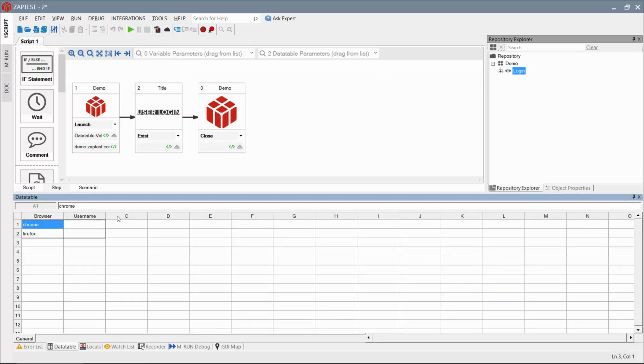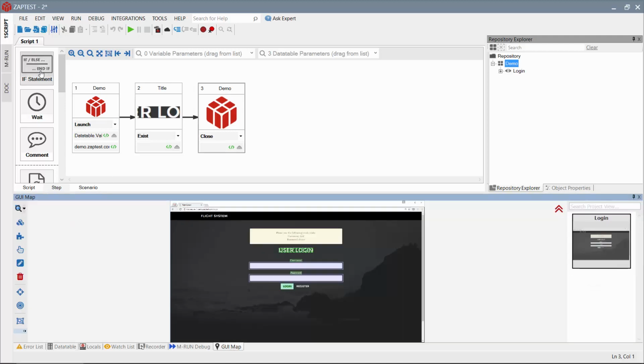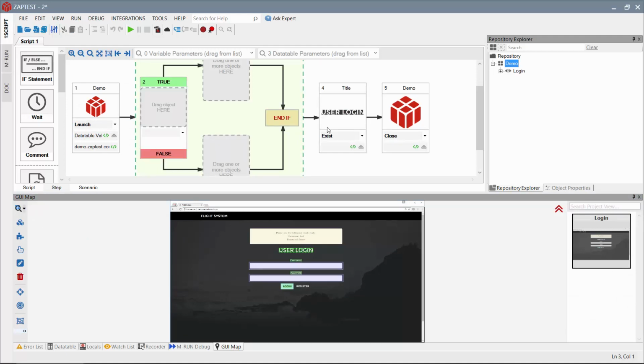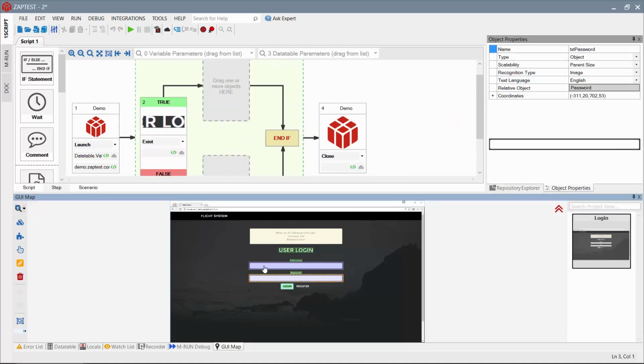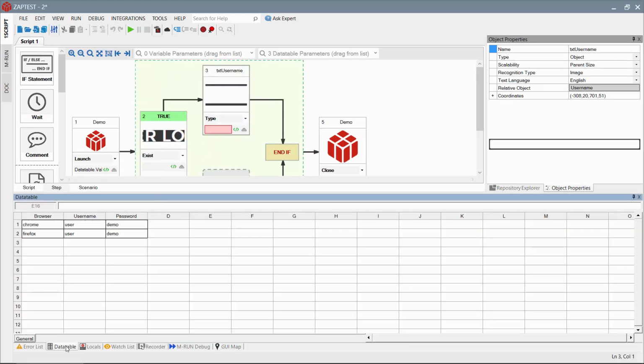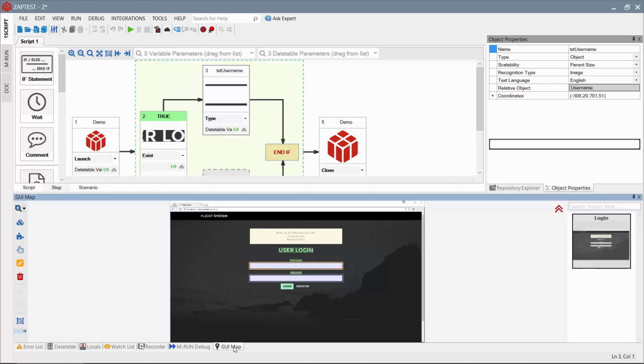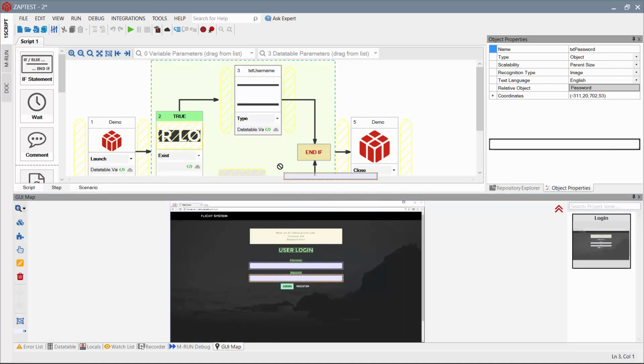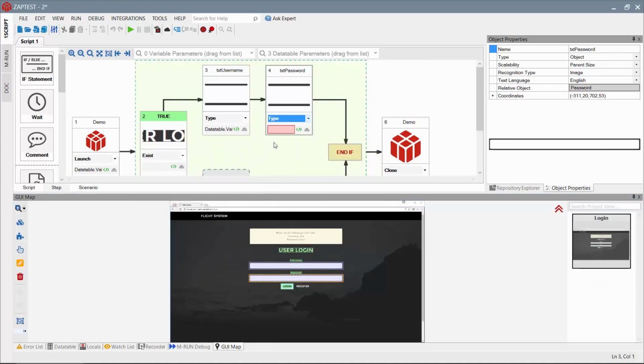We are ready to write a real test case for the login page. Rename two data table columns to username and password. This will allow us to use a different username and password for each iteration. We will use the if-else conditional statement to proceed with typing credentials. First, let's set up the if condition. Drag and drop the text boxes to the editor and use the type method for entering the username and password parameters from the data table.